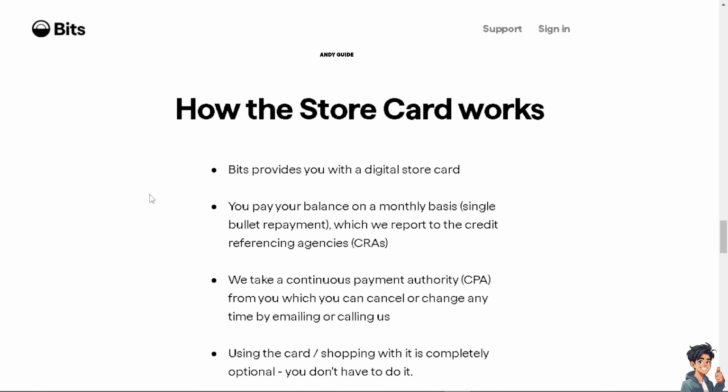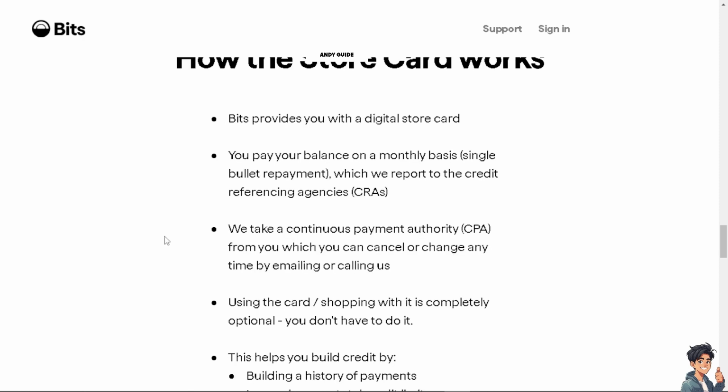Now, essentially, this is how the Bits store card works. It provides you with a digital store card, and you pay your balance on a monthly basis, a single bullet repayment, which they report to the credit referencing agencies, or CRAs. Of course, they take a continuous payment authority, CPA, from you, which you can cancel or change anytime by emailing or calling the customer support service.